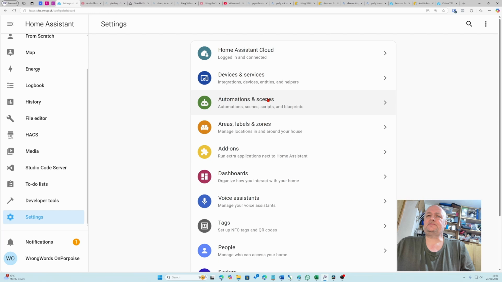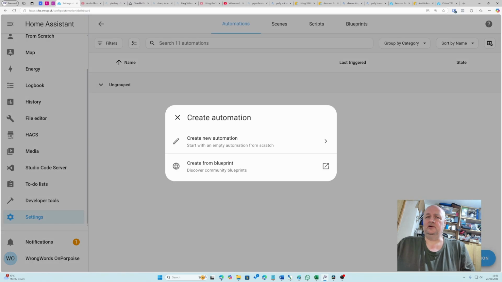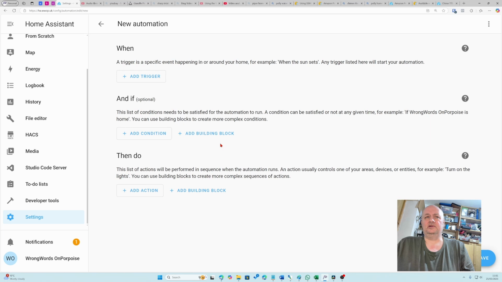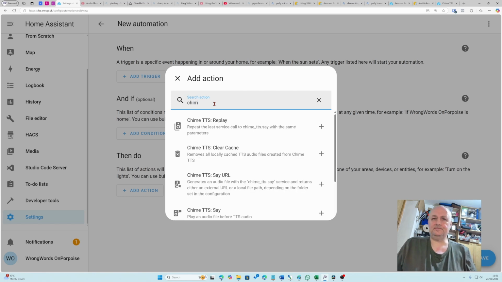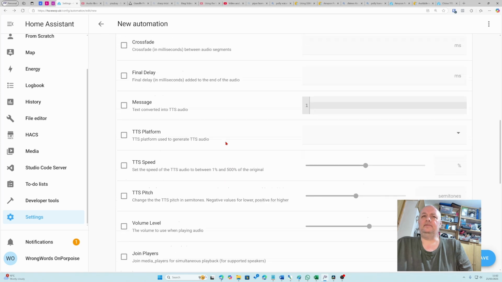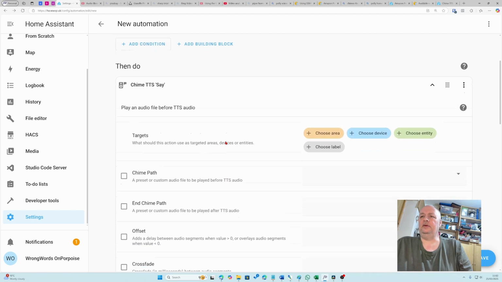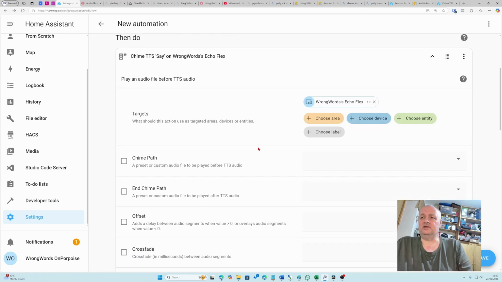Settings, automations and scenes, and we're going to create a new automation. We're not going to have any triggers. We're just going to do the add action, and it's going to be chimes. Okay, and we're going to say something. Right, starting at the top, what device do we want to use? Now I'm going to pick my Echo Flex. I could have picked something else as well.